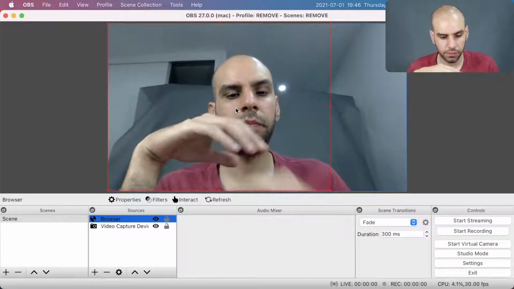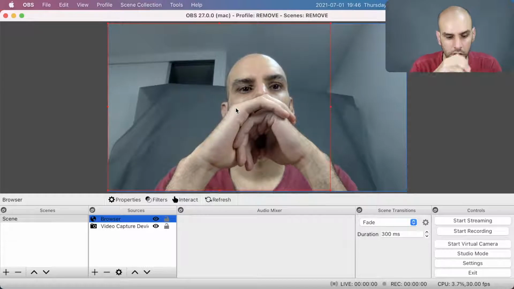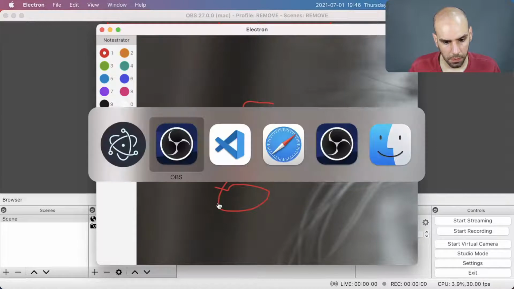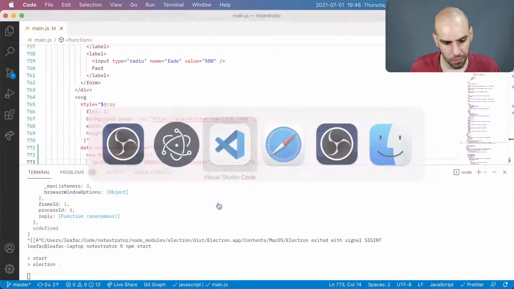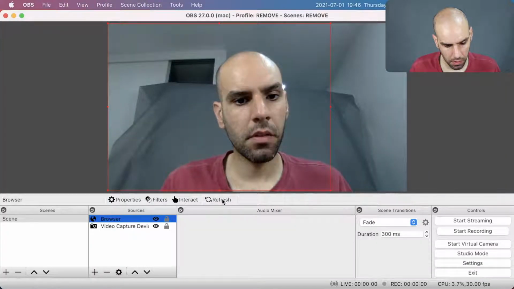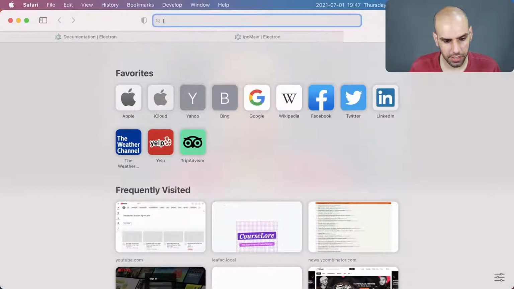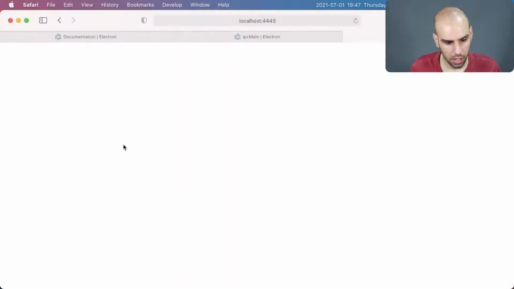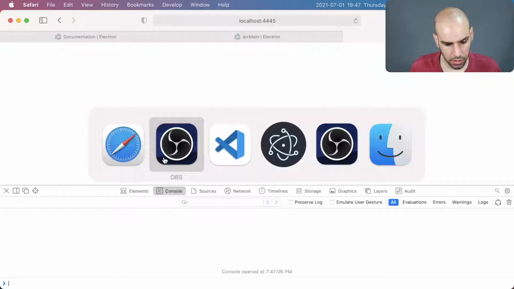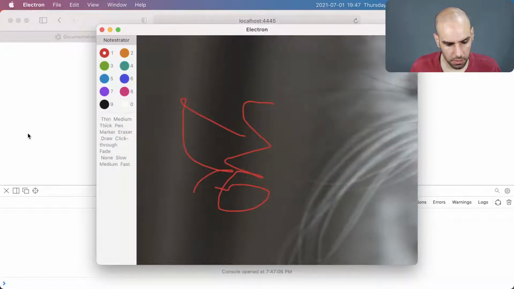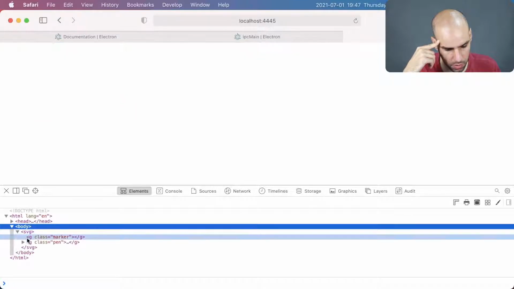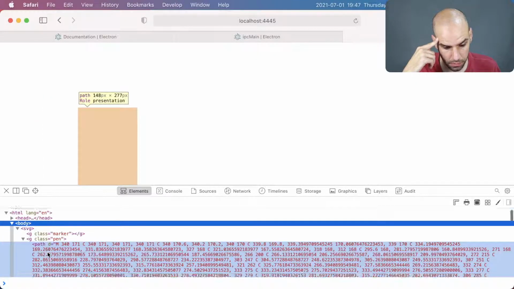And over here, maybe if I refresh? No. Let me go to the browser and test that real quick. See if I have some errors in the console. No errors in the console. I draw something and nothing happens. My SVG is still empty. No, there is some stuff there.